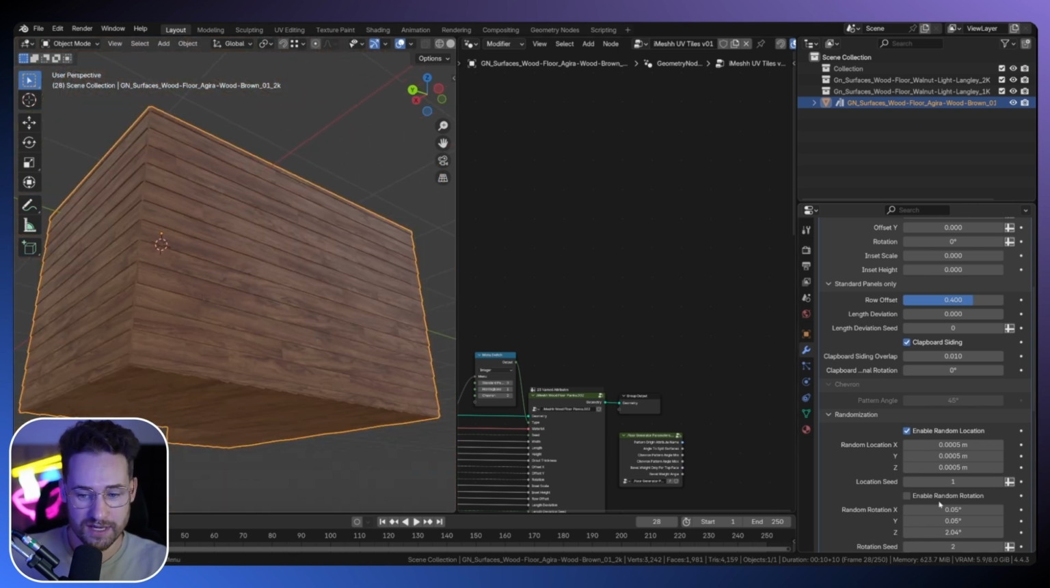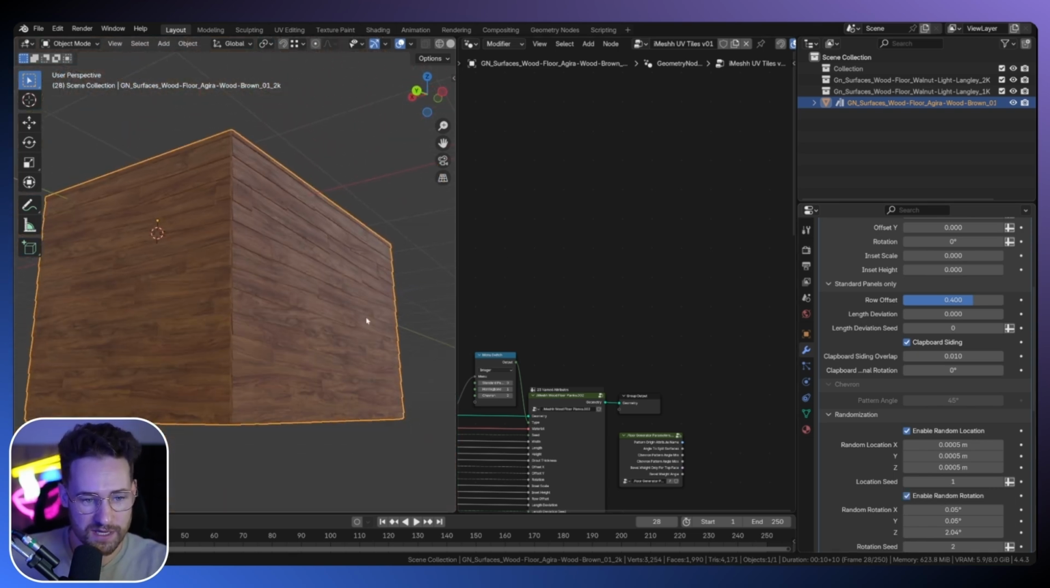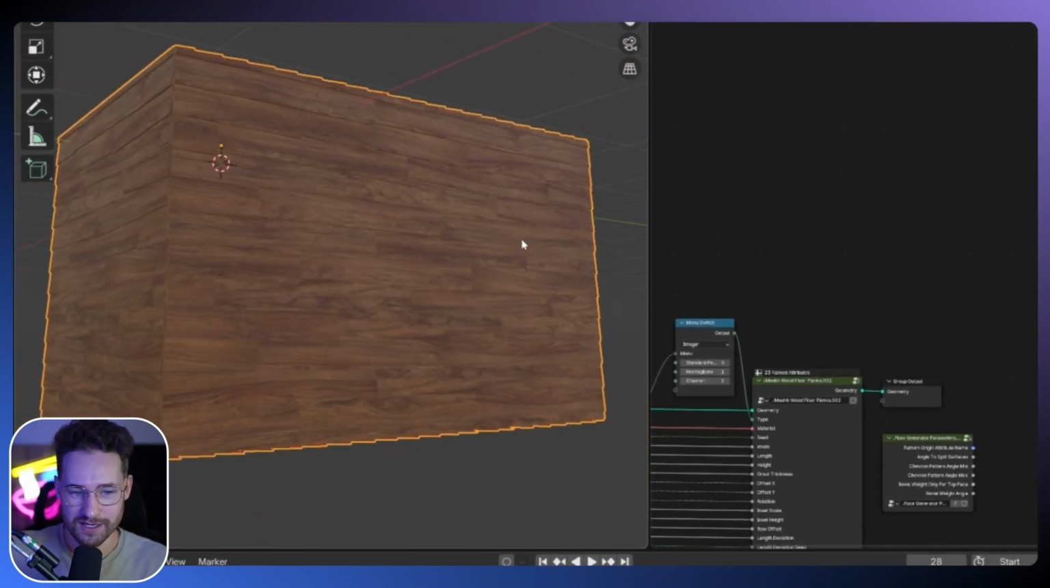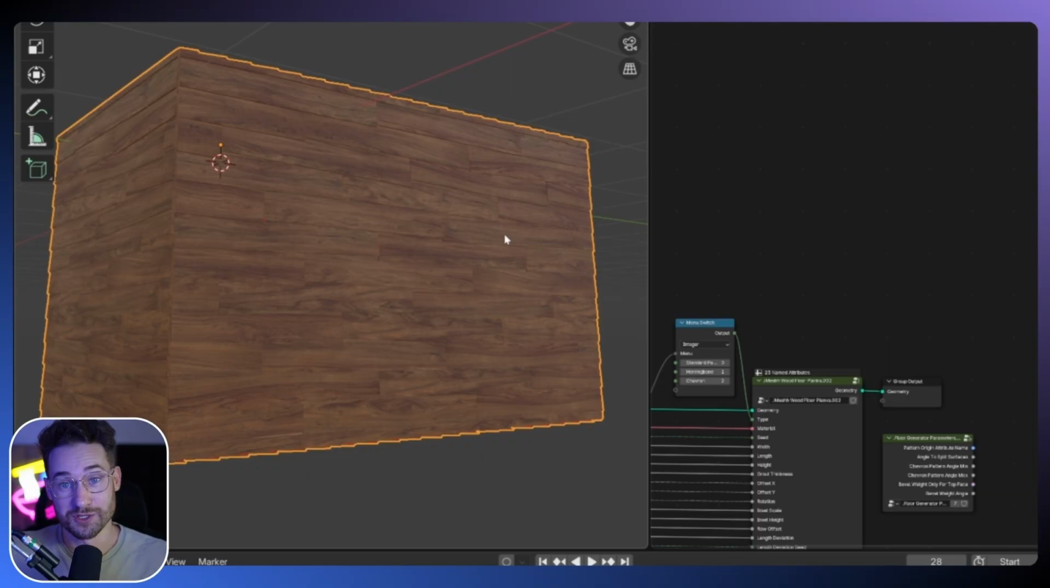Now, also, if you enable, for example, randomized rotation, we can immediately add something that looks far older. And you can then add, for example, in the shader editor, some moss with ambient occlusion. You can make this look old within a few clicks. So this is amazing. This clapboard siding has been a huge requested feature, and I'm so happy that this is now out.